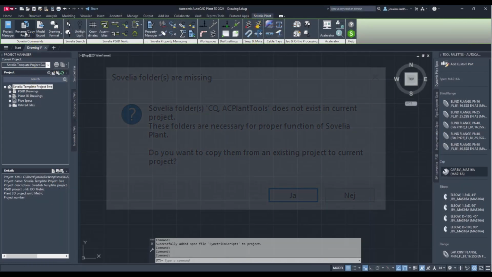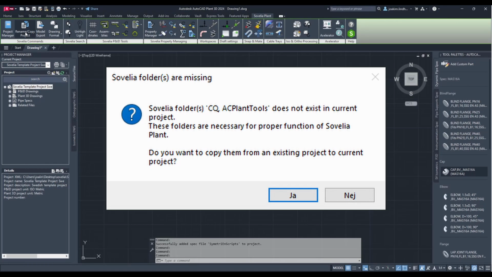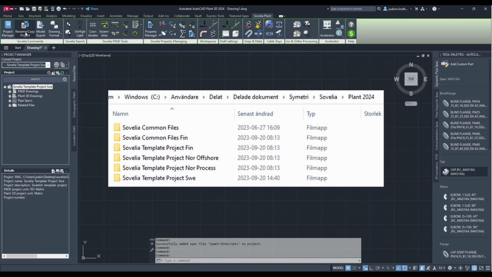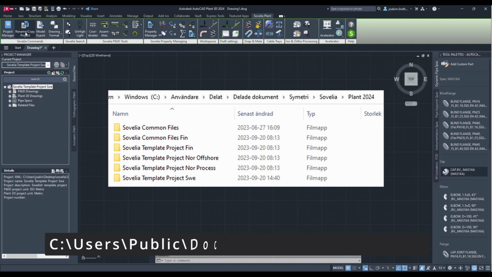If you just installed Sovelia Plant and open an old standard Plant 3D project, you will now get the option to copy the settings files to the correct project. Find the template project provided to you from Symetri under the following path and select the project folder.